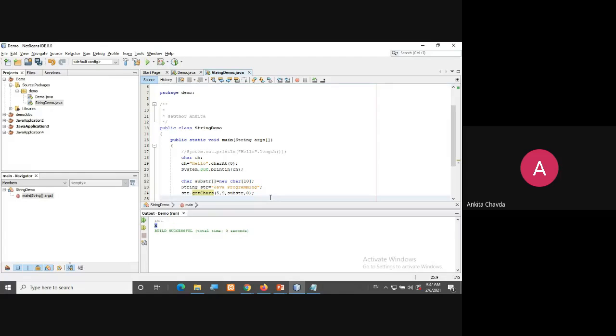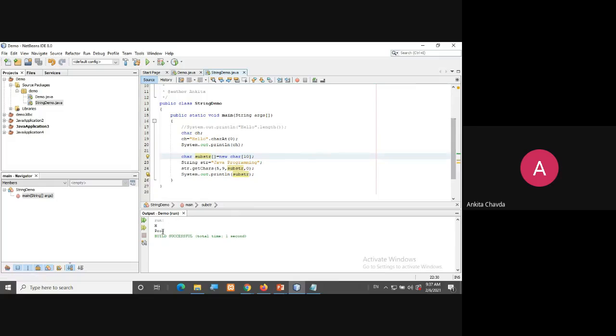So now system.out.println, I'll print only this string, sorry, substring. So let's check for it. Yeah, so you can see the output, right? What they are providing, probe.